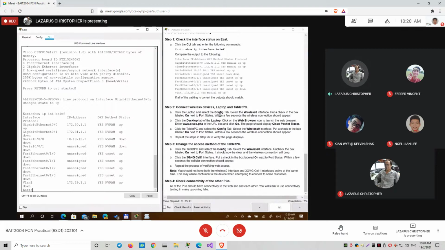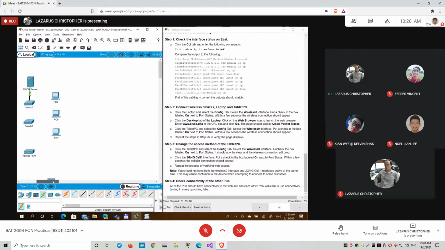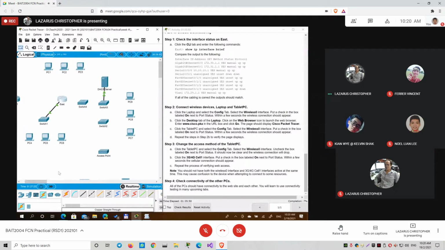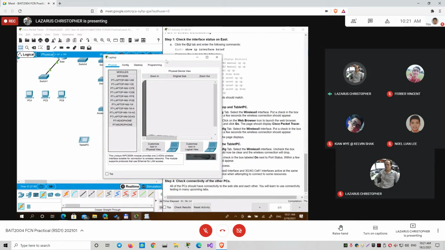Step 2, connect wireless device, laptop, and tablet PC. So let me just close this one and go to, where's my laptop? It's down here. Yes. So we have the access point here. Okay. And our wireless LAN consists of that and the tablet PC and laptop. Click the laptop, select config, select wireless 0, put a check in the box labeled on, which means there will be connection happening. So let's do that. I'll do that one for you.